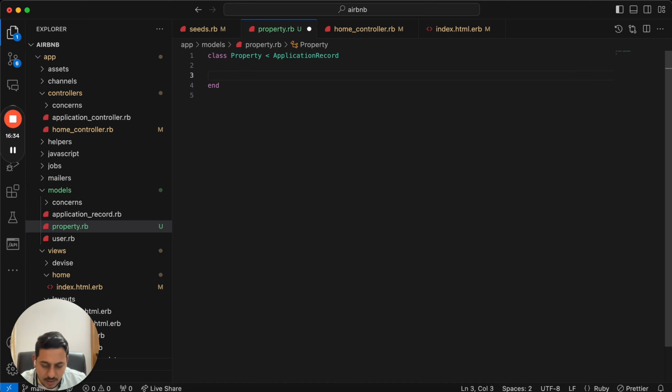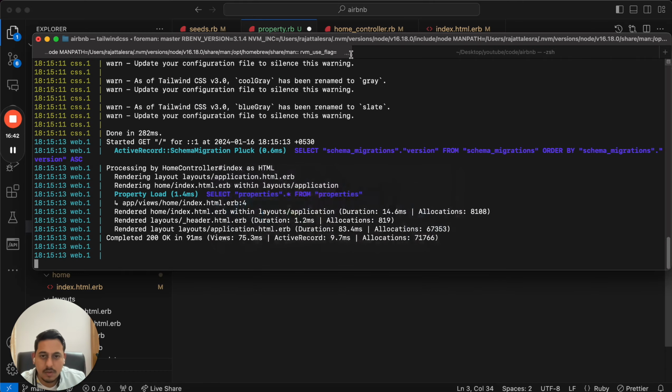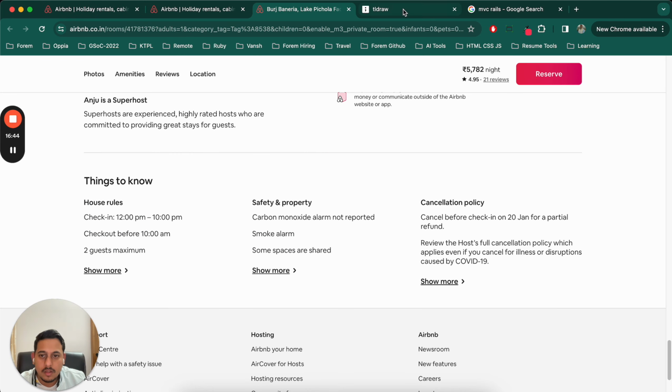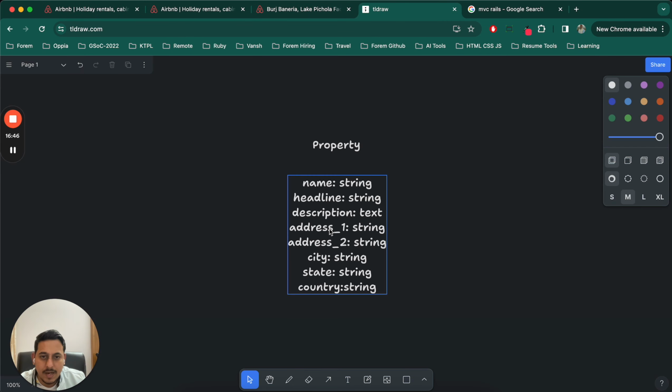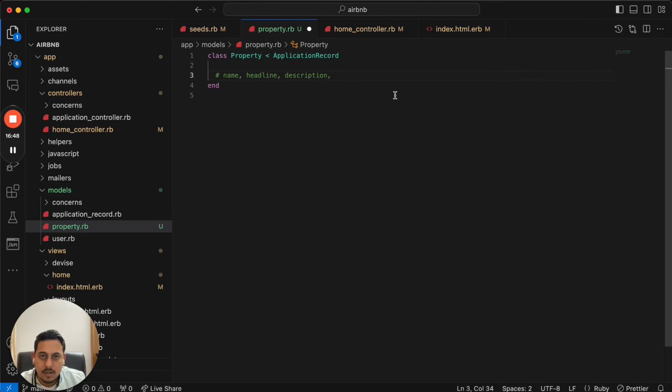What all things are mandatory? Let me add a comment. Name is mandatory. Headline, description. What all do we have? Name, headline, description. Address 1 is mandatory. Address 2 is optional for us, so I'm not writing it. City, state, country. All these things are mandatory, right?